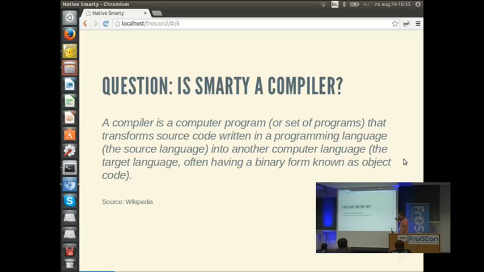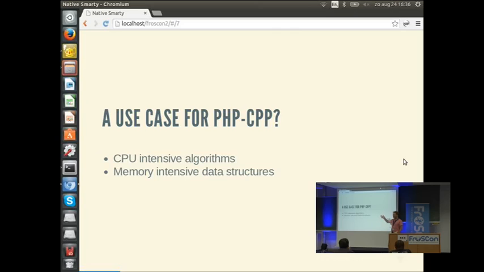And would that be a use case for PHP CPP? Imagine you speak to someone at a conference, and say, well, what are you doing? Well, I'm writing a compiler. Oh, that must be so cool. I want to write a compiler myself too one day.